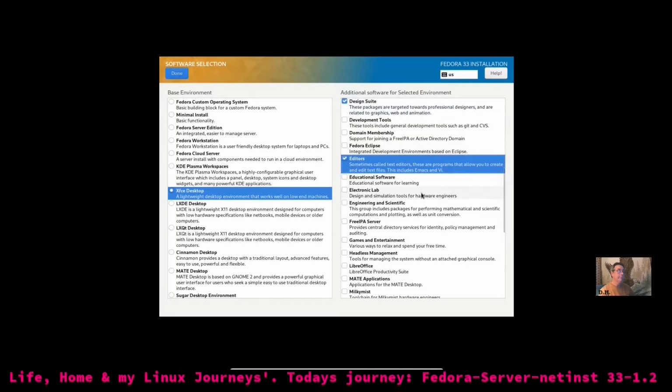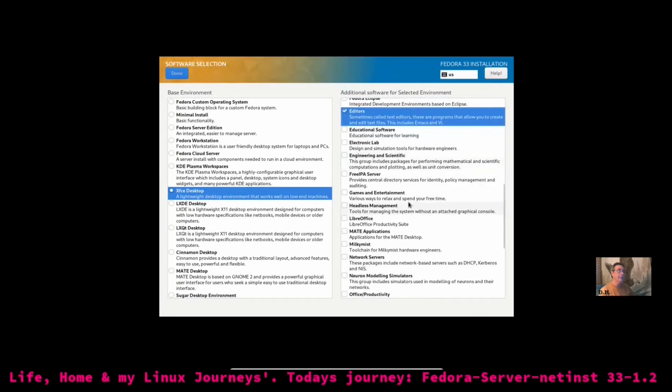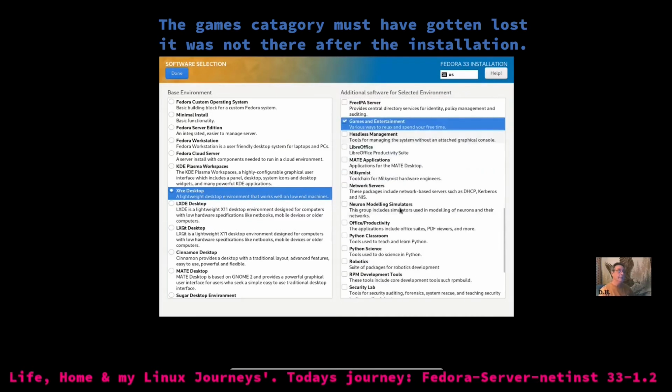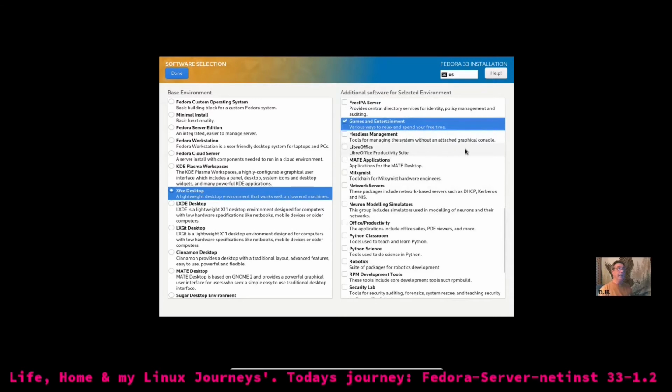Educational software. Let's pass on that for now. Electronic labs, design and simulation tools for hardware engineering and scientific, free IPA server, engineering and scientific. Games and entertainment, absolutely. We'll see if Solitaire's on there. Tools for managing the system without an attached graphical console. I'm going to have an attached graphical console. LibreOffice, I thought we just did that.